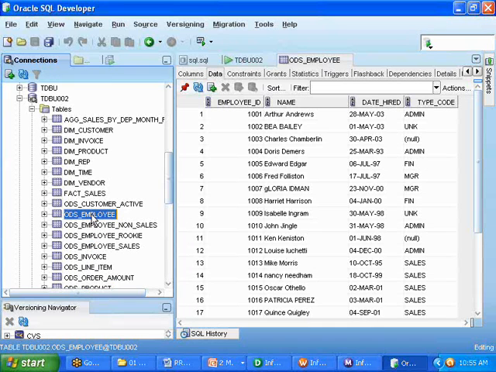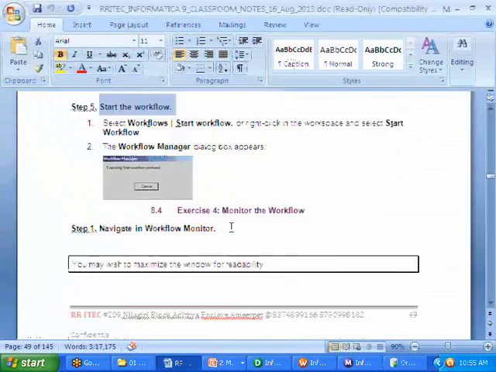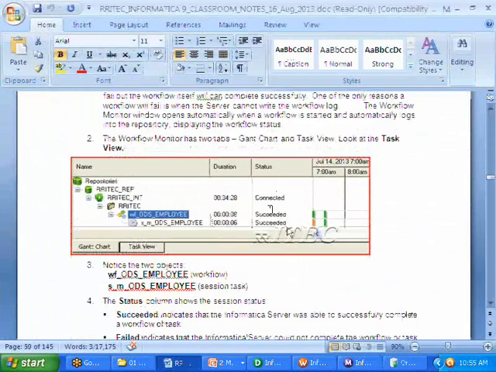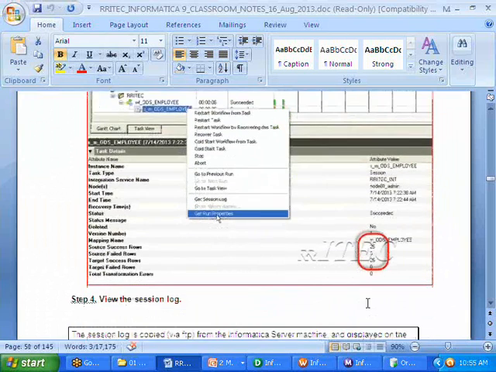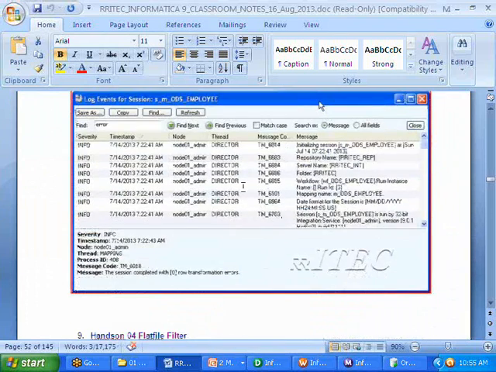If people are able to understand the meaning of this, go to your document, start the workflow exercise, and monitor the workflow. Go there and observe whether it succeeded or not, then observe the statistics with Get Run Properties and validate this. We are able to see it.